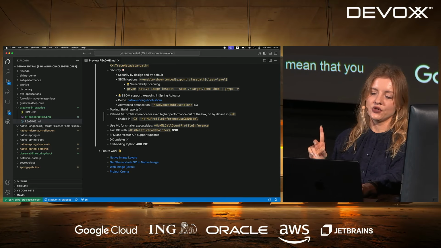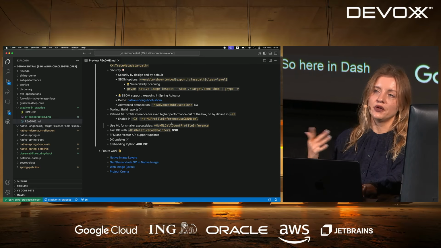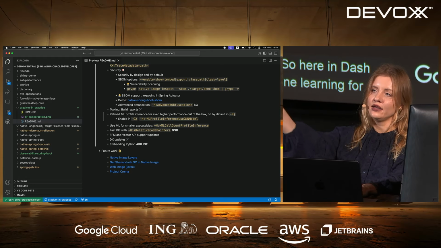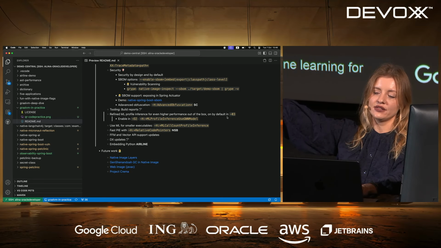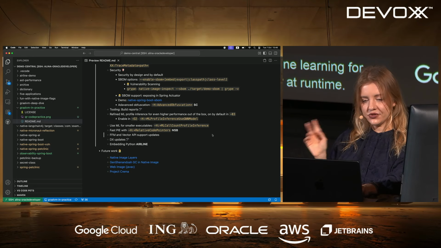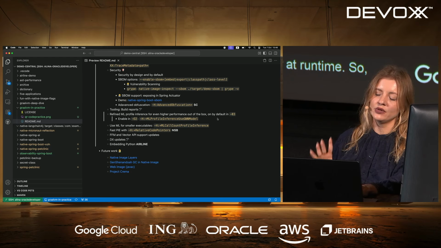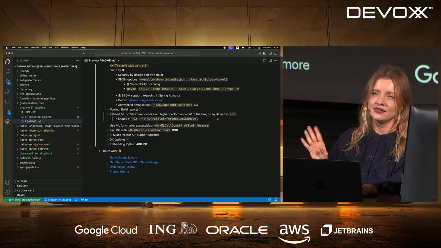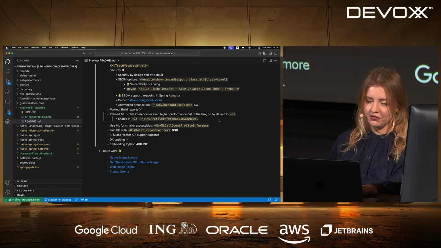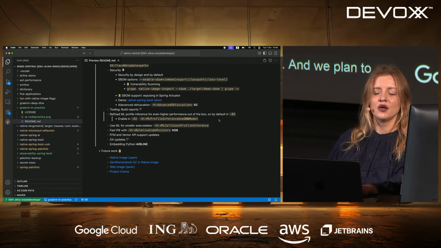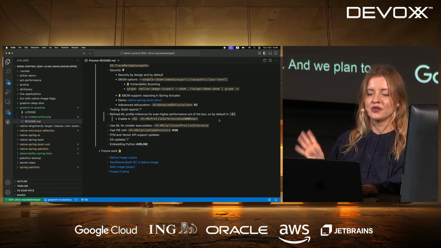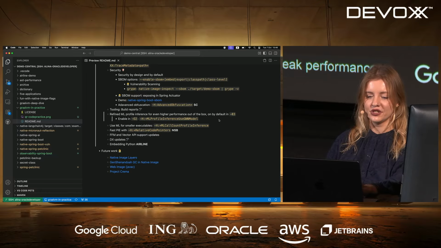So here in -O3 in Oracle GraalVM, we will automatically trigger machine learning for profile inference to try and infer your application's behavior at runtime. So in this release, we have refined that model. We have even more performance with ML. We might be like 8% out of the box. And we plan to further expand it in the next release, maybe get it to 10% peak performance improvement over not having profiles in the first place.